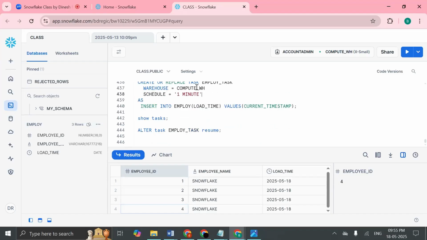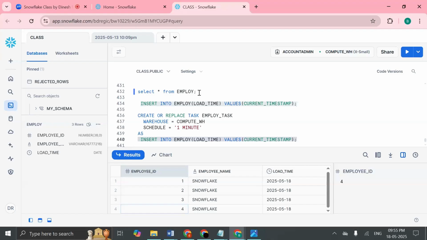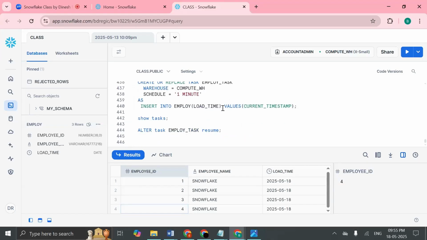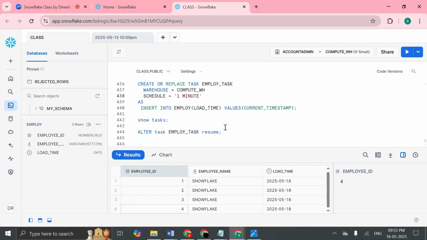Now here we specified this. Now it is going to run every 1 minute. Every 1 minute when it is running, it is going to load the data to this particular table, what we have given within the task statement. This is the execution, what the task is going to do here. Here we don't have any dependency. So this task will be a standalone task. If you have any dependency on a task, then that will be called a dependency task. Now here we created only one task.